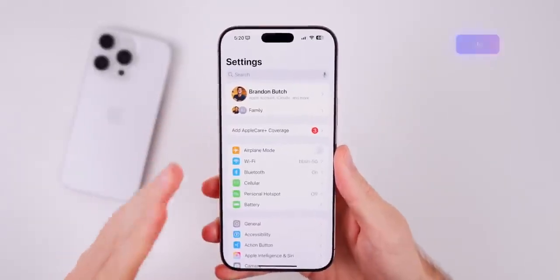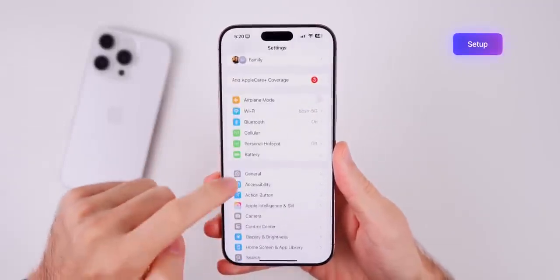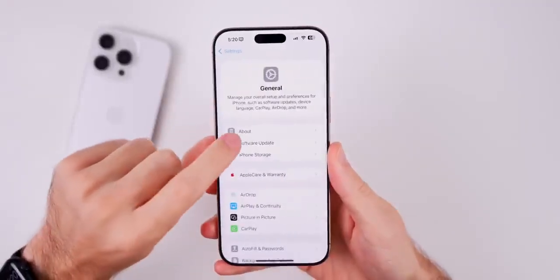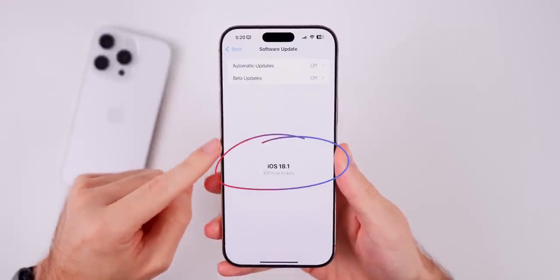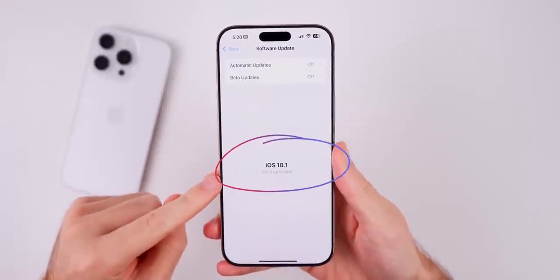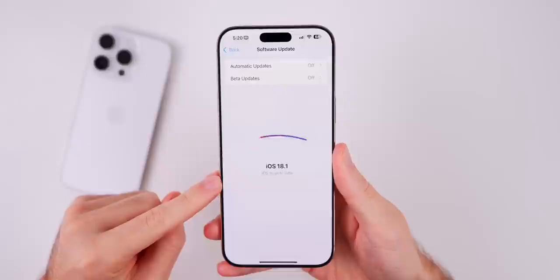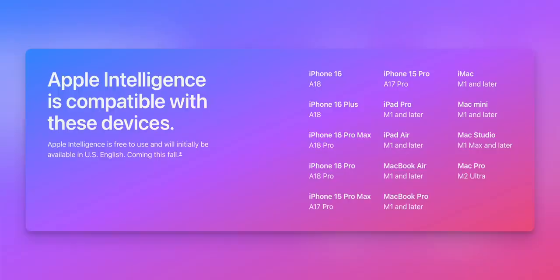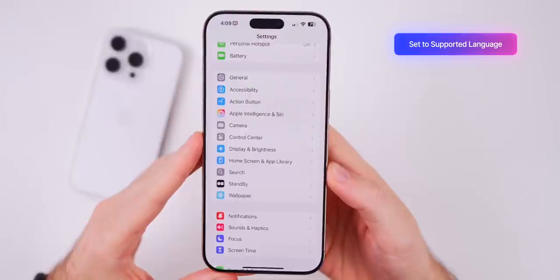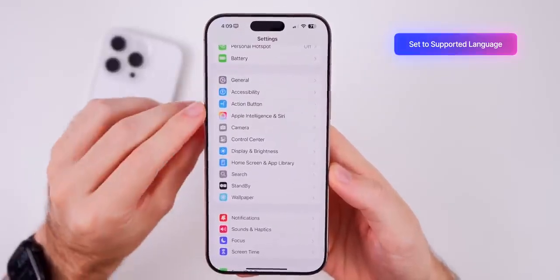Okay, so first, in order to get Apple Intelligence on your device, you need to go to your settings, go to General and into Software Update, and make sure you update to iOS 18.1 or later. And keep in mind, Apple Intelligence is only available for the iPhone 15 Pro, the 15 Pro Max, and any of the iPhone 16s.